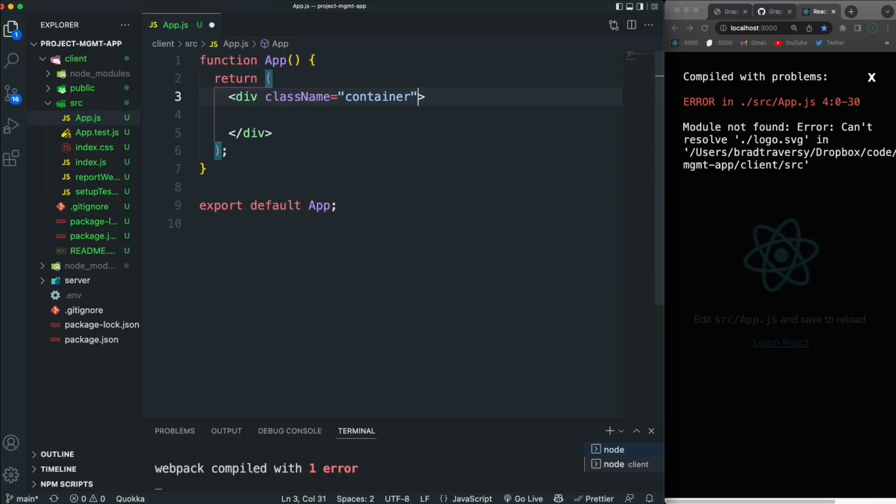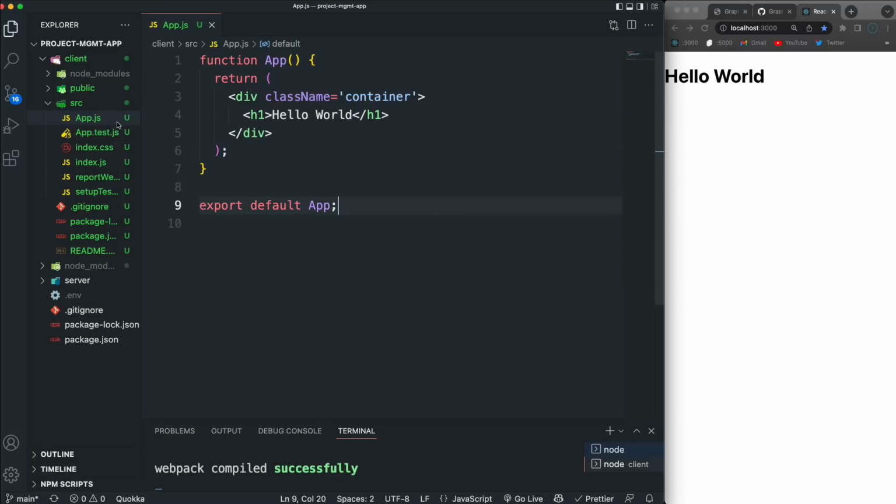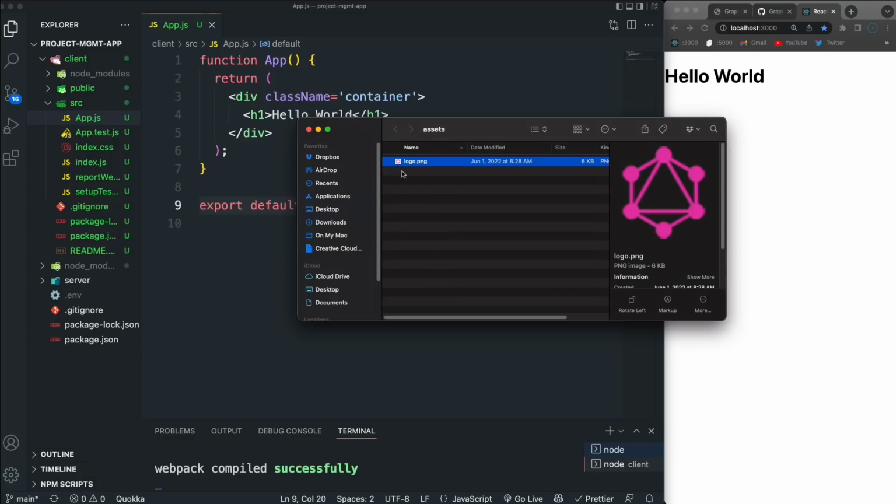We are going to be using Bootstrap. And then for now, we'll just have an h1. We'll just say hello world. Save that, and we should just see the hello world text. Now, I do have just a couple of assets to bring over, and you can get these from the link in the repository. I just have a GraphQL logo in this assets folder.